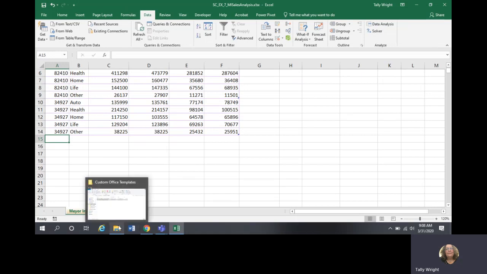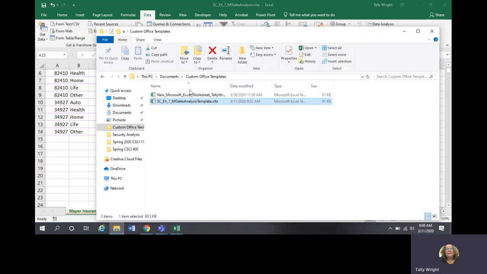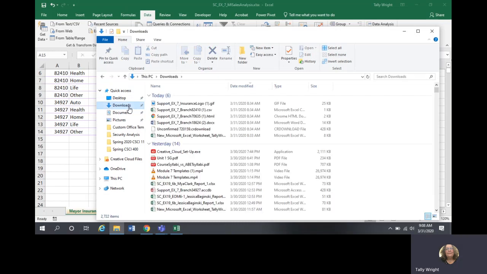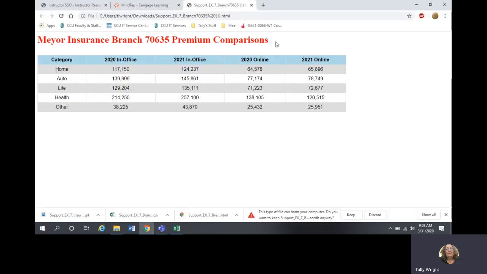And what I'm going to do is go and open that file that I have in my downloads. So I'm looking for one that says HTML that has the support EX7 branch 70635. I'm going to double click it and open it because you have to follow a path in order to get there, and depending on where you save it determines how easy it is to put in. And sometimes when you go by the directions in the book, it's not necessarily where you saved it. So what I'm going to do is copy the URL from here.